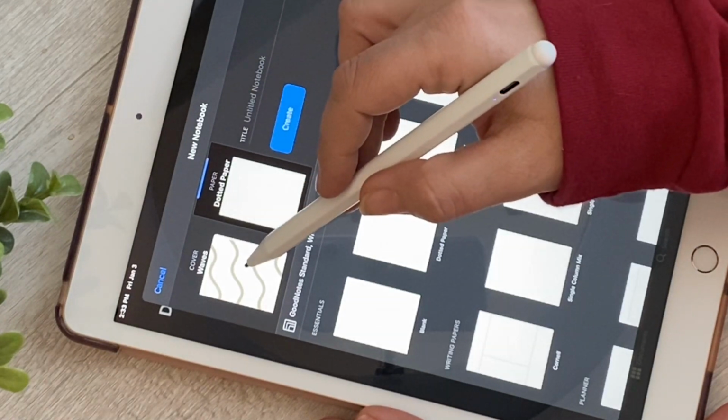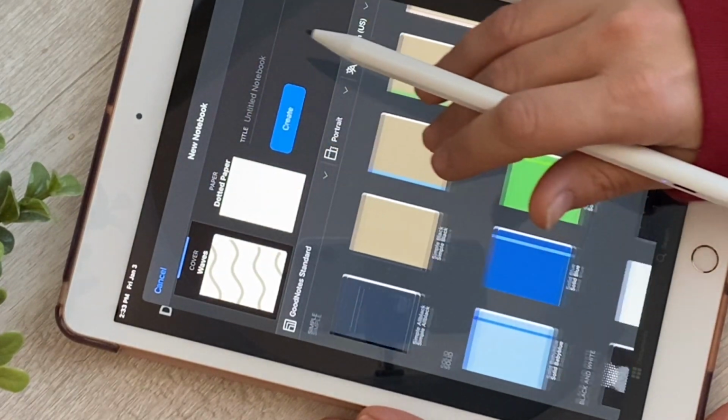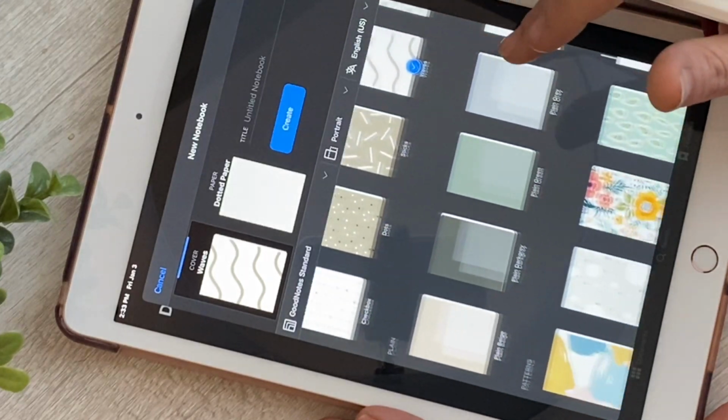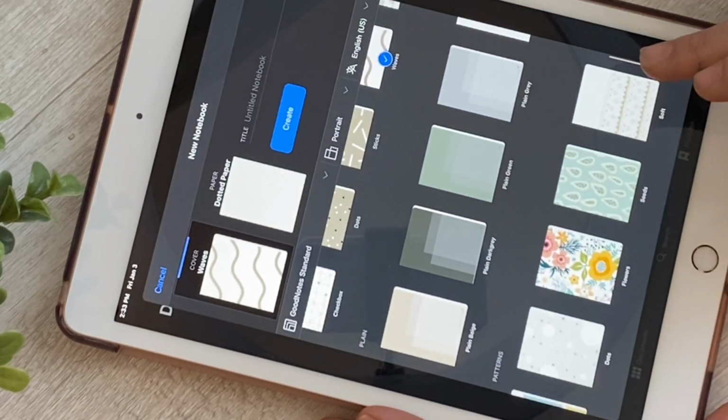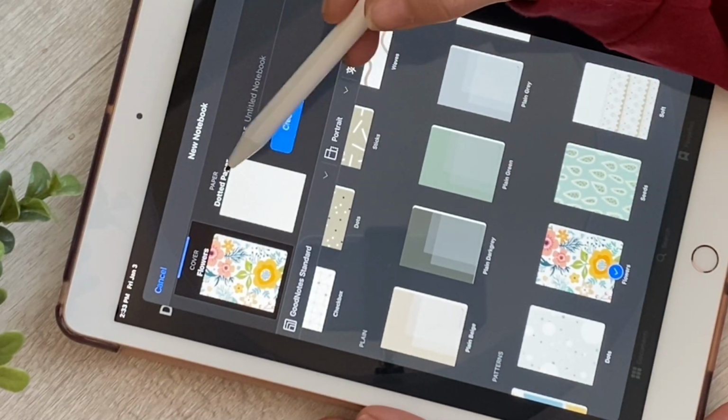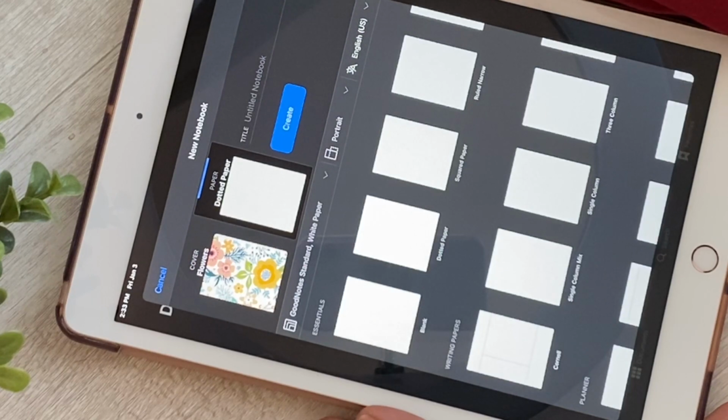What I can do is I can come here. I can choose the cover that I would like for my notebook. It already comes with lots of different fun patterns, very pretty, stylish. Here is where I can actually choose the paper that I want included in my planner.